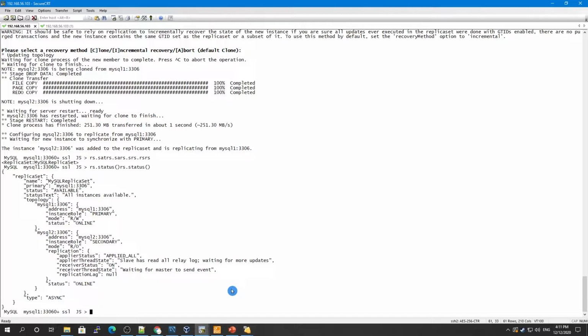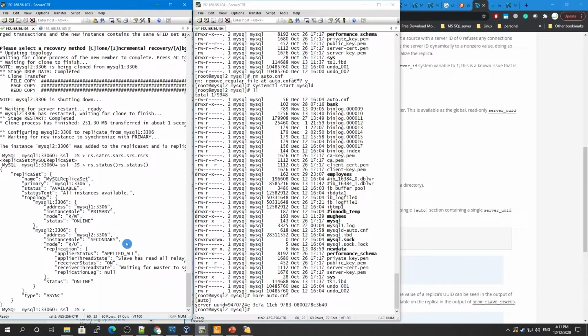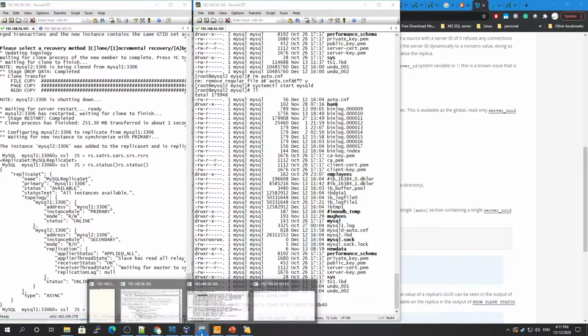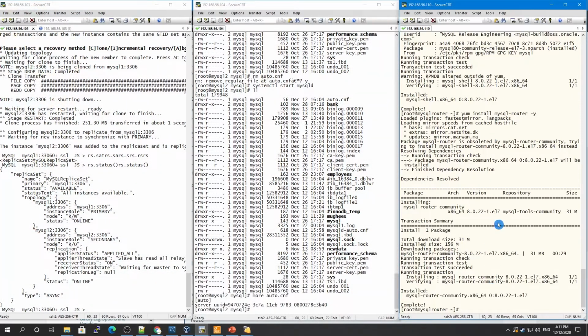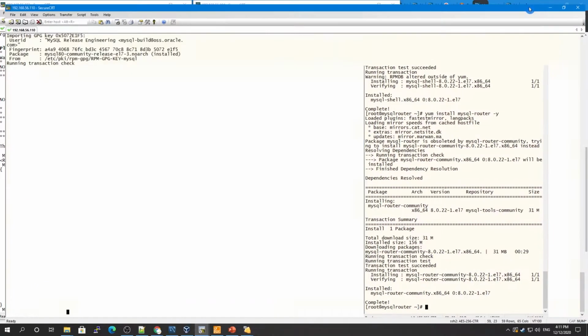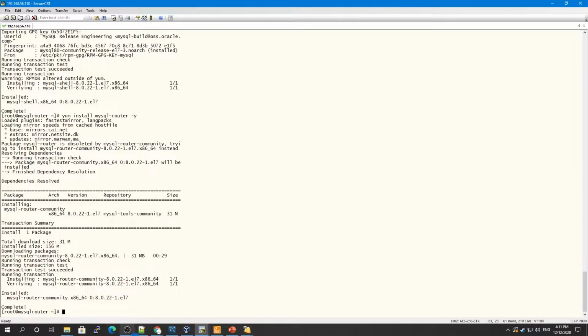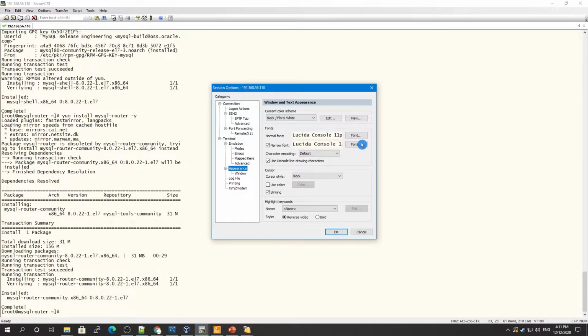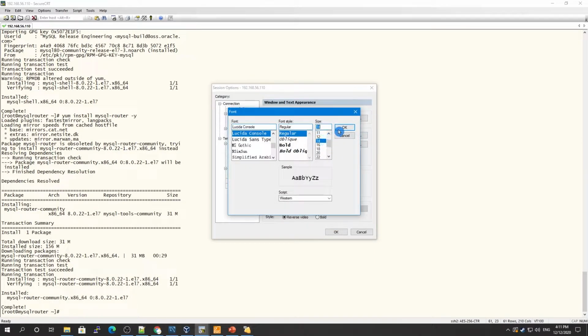The last thing we have to do is set up our router. So let's set up our router now, and let me make it small. Okay, so here is our router. Let me make the screen big so you guys can see, and increase the font to 14.